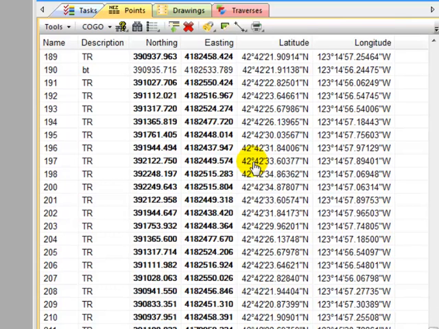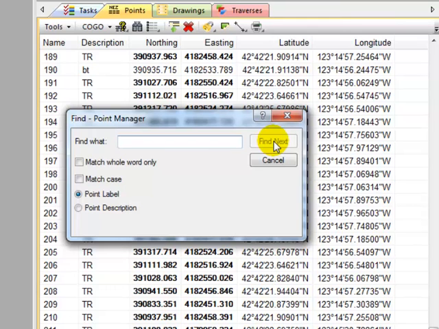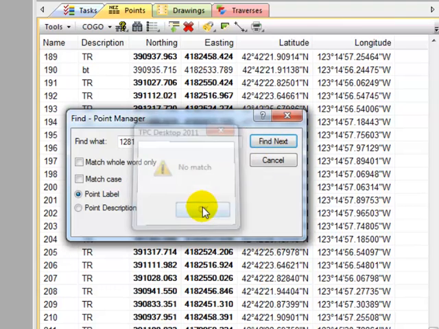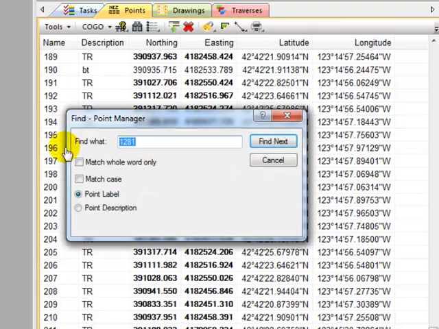There's also a find command. So anytime I can click on the binoculars on the toolbar up here, and I can say, what do I want to find? I want to find to see if there's a 1281 point in here. Okay. I'm going to look in the point label, find next, there's no match. Okay. Let's look for a 207 instead.